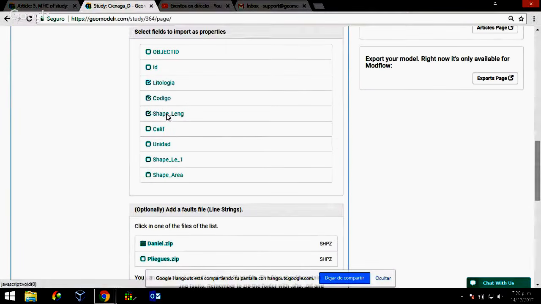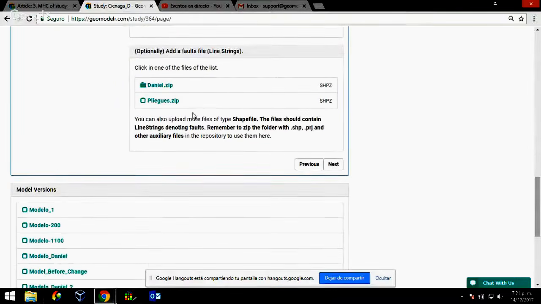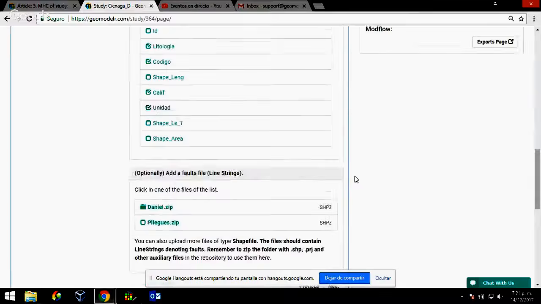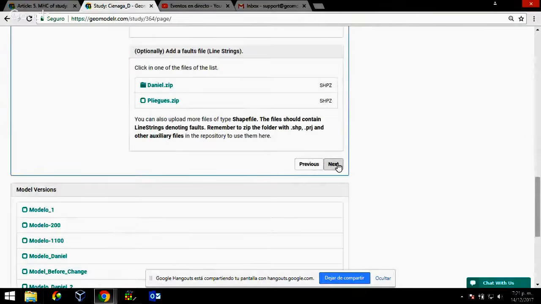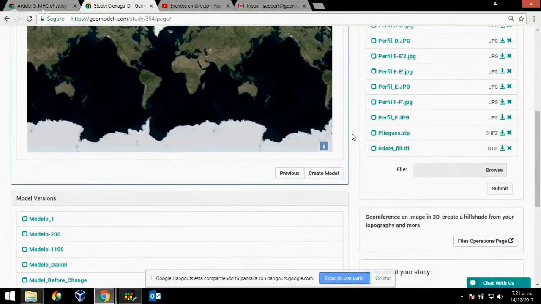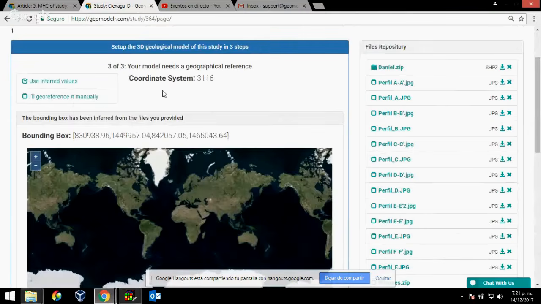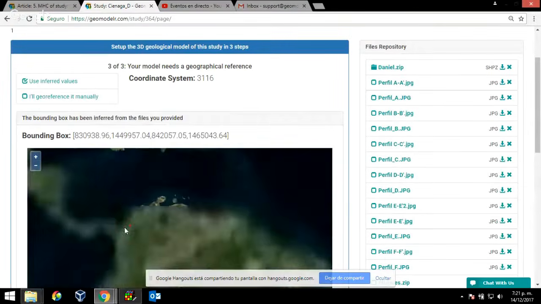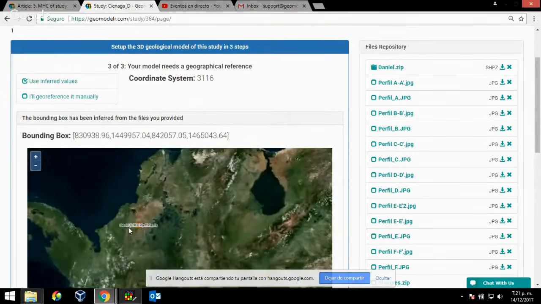So next we're going to load the rest of the properties to see them when we want. And we don't have faults here. This is not a faulted model, but we will show you a faulted model in a bit. Okay. So let's click next. And Geomodelr makes these inferred values.